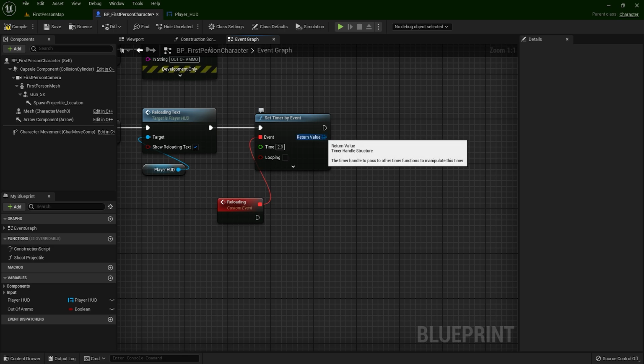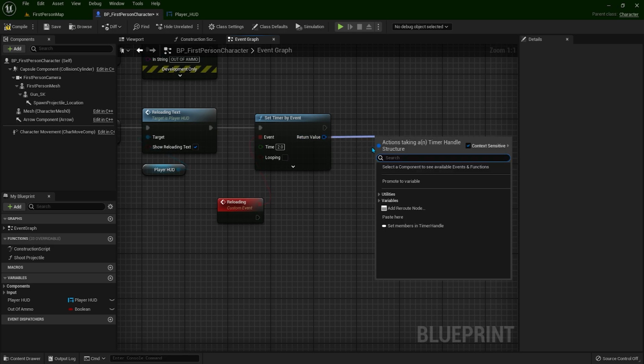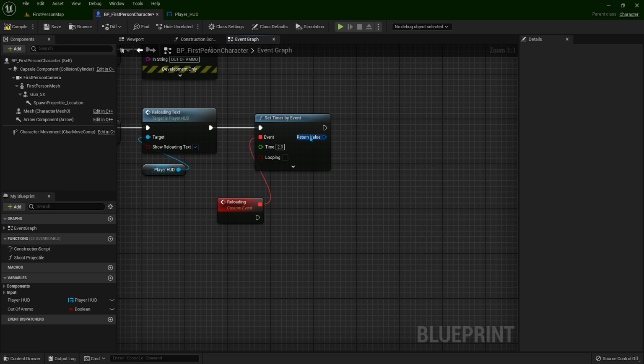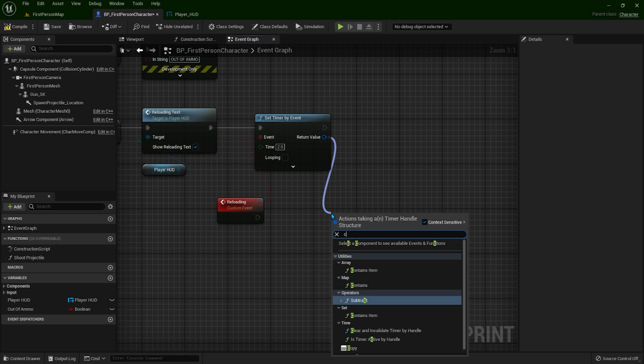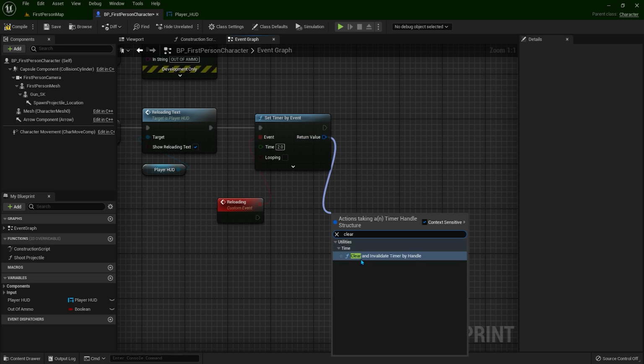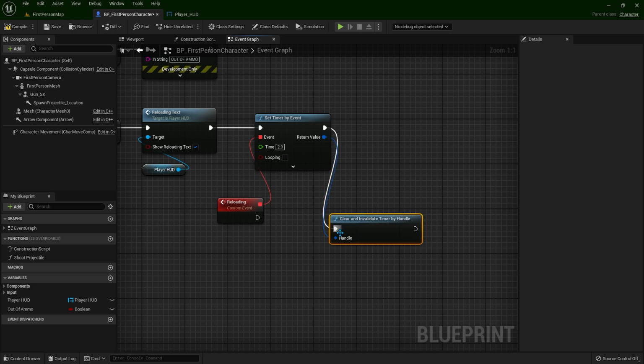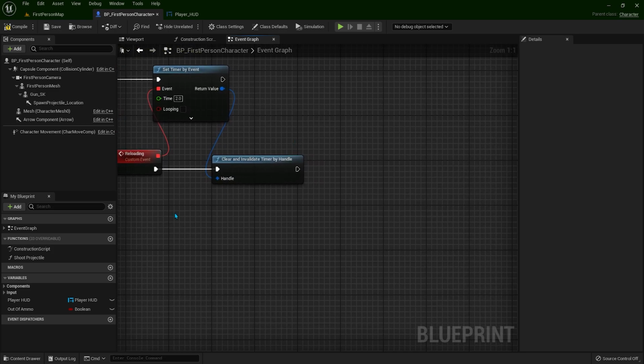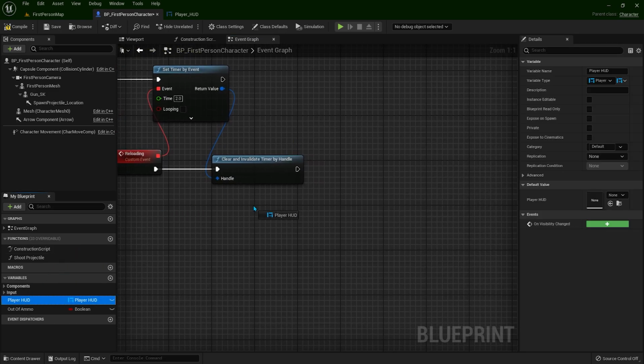From here, instead of promoting this to a variable, we don't need to promote it because we're going to use it only once. So drag a pin and type clear. So clear and invalidate timer by handle. After 2 seconds, we're going to clear this timer. And now get the player HUD.